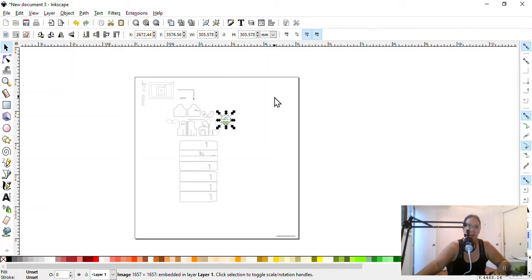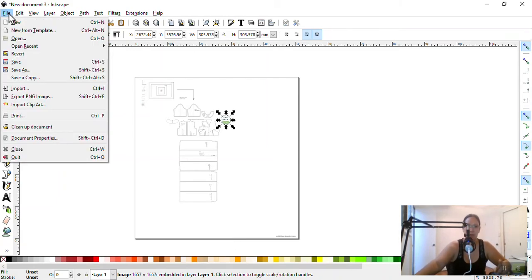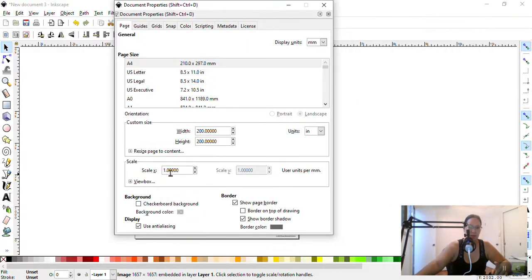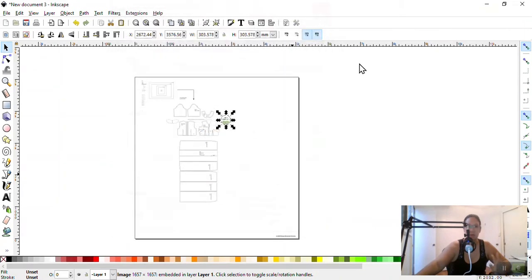So I've already made a 200 by 200 square inch page on Inkscape. If you don't know how to do that, you can refer to one of my other videos, but briefly it's going to be File, Document Properties, and then you just change the custom size here, and then you just close. Not a problem.